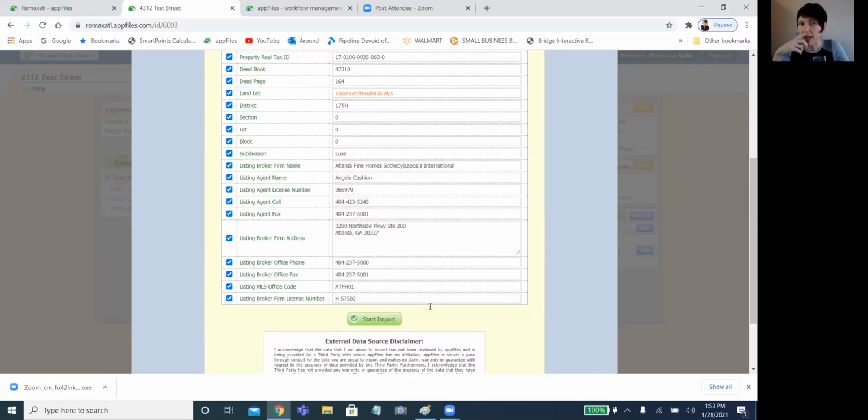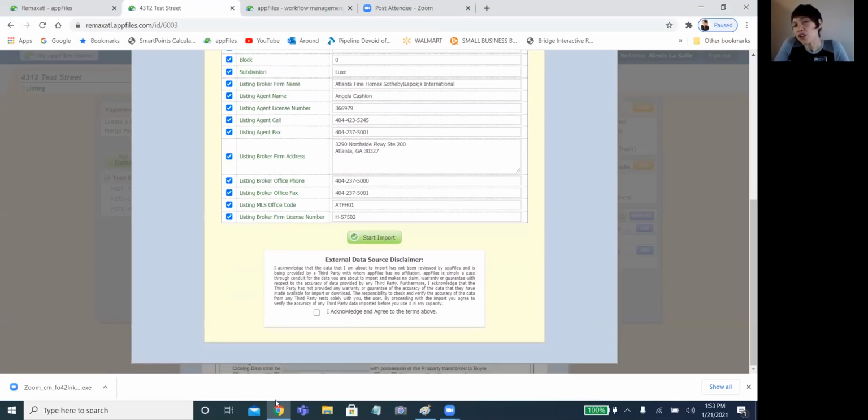That means the listing brokerage firm, their name, their license number, cell phone, fax number, the address, all of that information is going to get pulled in. You're asked to acknowledge a disclaimer that essentially says that you are importing this data and that although it has not been reviewed by AppFiles, it comes from a third party. AppFiles is a pass-through conduit that enables you to pull the information in, but it does not validate how accurate it is, and it is also a message of indemnification for anything that gets pulled in that is incorrect.